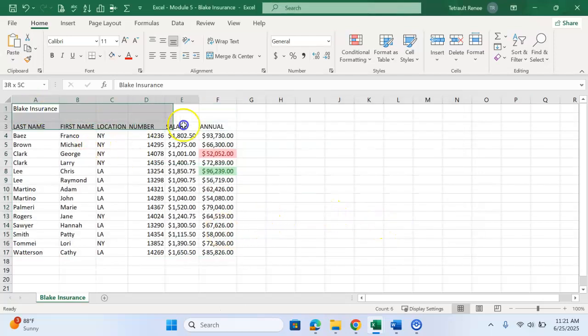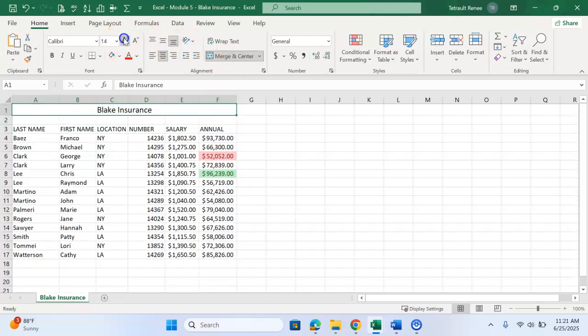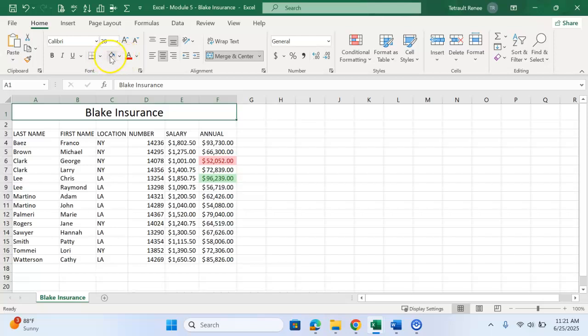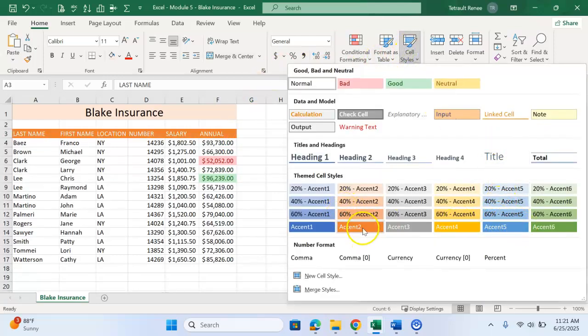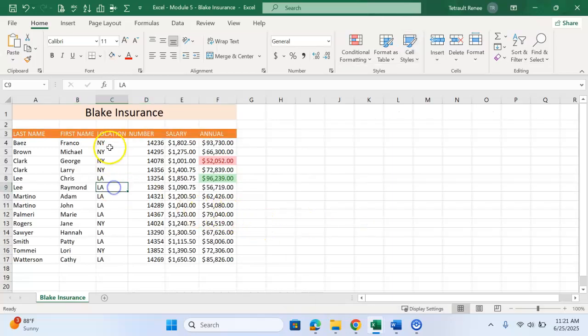And again, you're welcome to merge and center the title, make it larger. If you want to add any font color or fill, same thing with cell styles. If you would like to pick something out of here, whatever you'd like. And then if you notice, it's the location, it's just a 2-letter abbreviation for the state. I'm going to select those and put it in center so it stands out a little more.